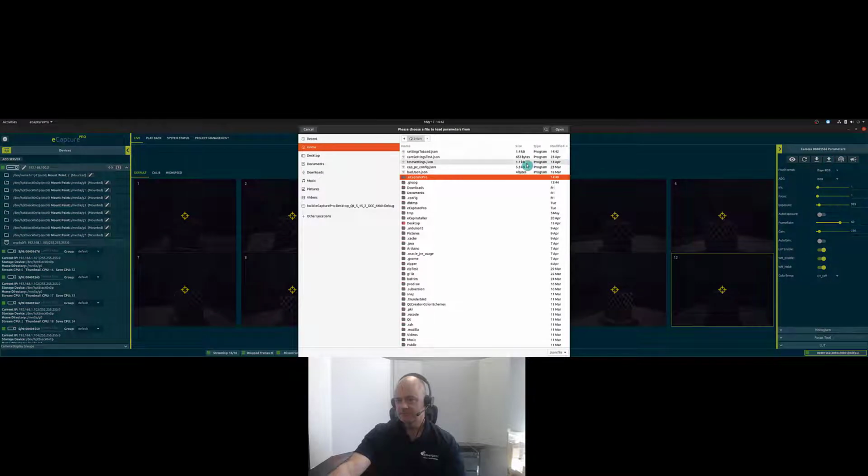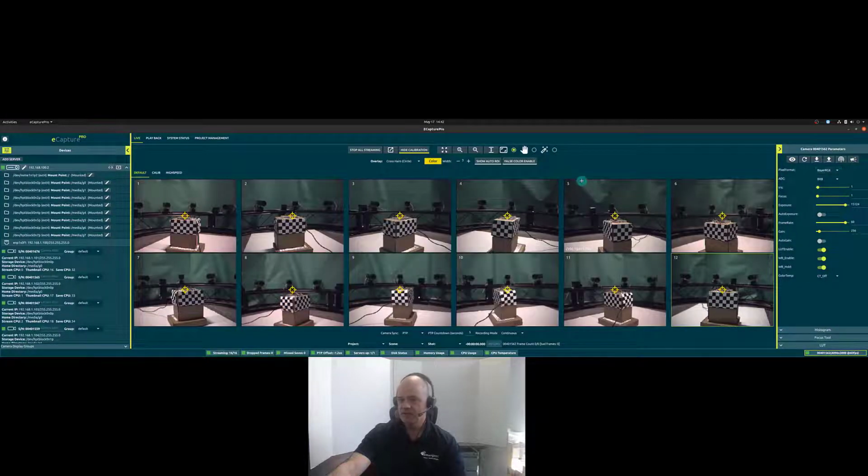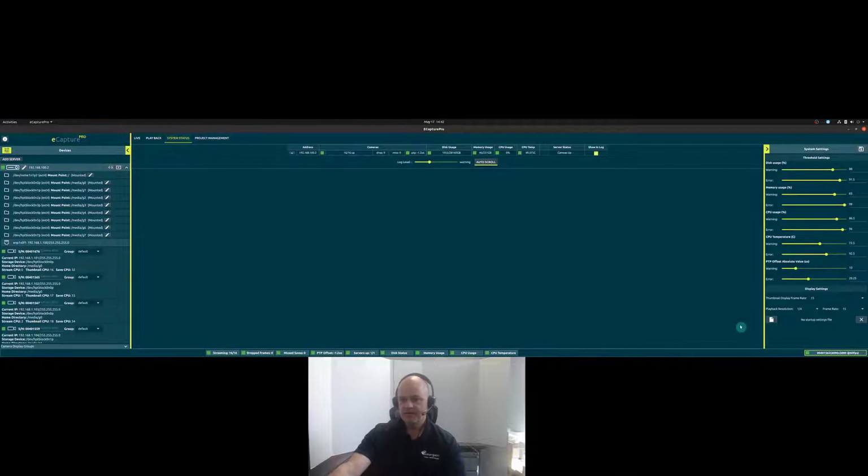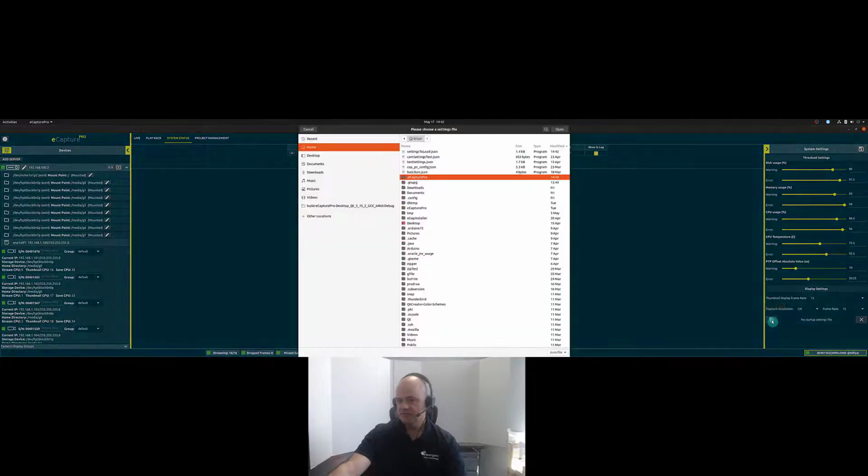Let's reload those settings now. And then take those settings and propagate them to all other cameras. We can also choose a camera settings file for loading all cameras at software startup.